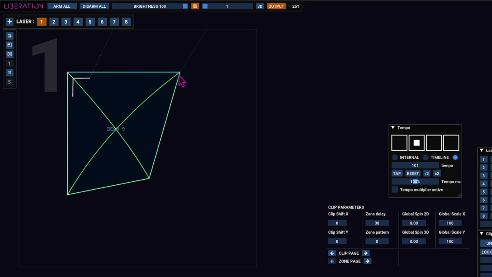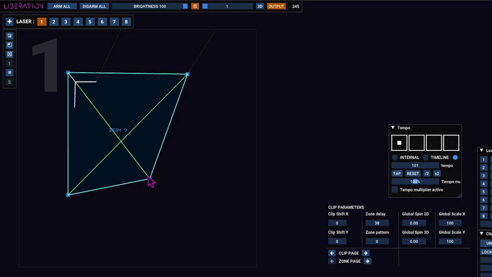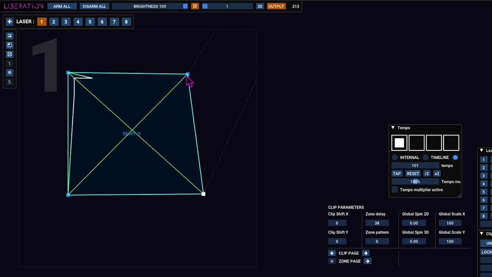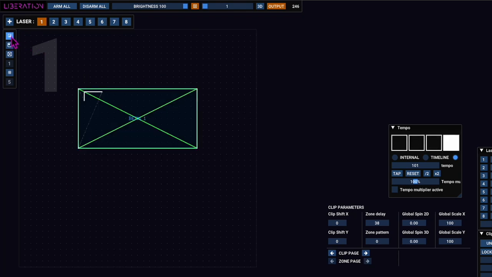We can even do perspective correction. By default, it's bilinear. You can do an actual perspective correction, which is better for mapping graphics or something like that. There's also a masking system.